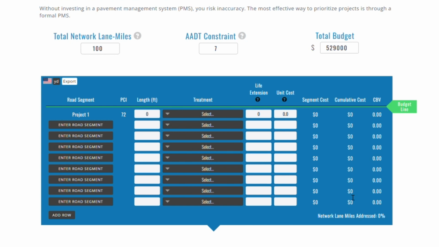PCI has auto-populated from the last screen, and the road segment I have in mind is about 3,281 feet long. For the sake of the example, I'm going to list all of my projects as the same length. Next, I'll select the treatment for project 1, a double lift of microsurfacing.